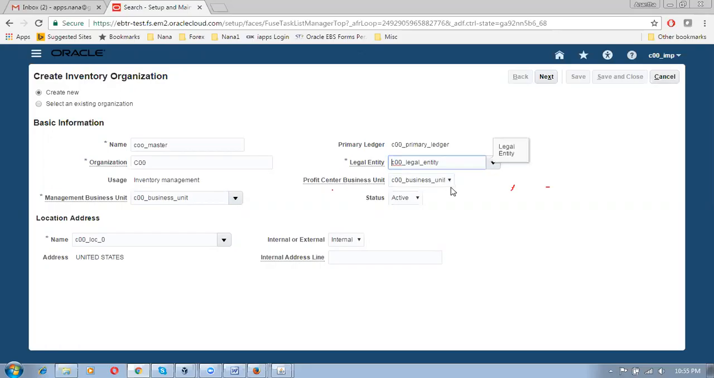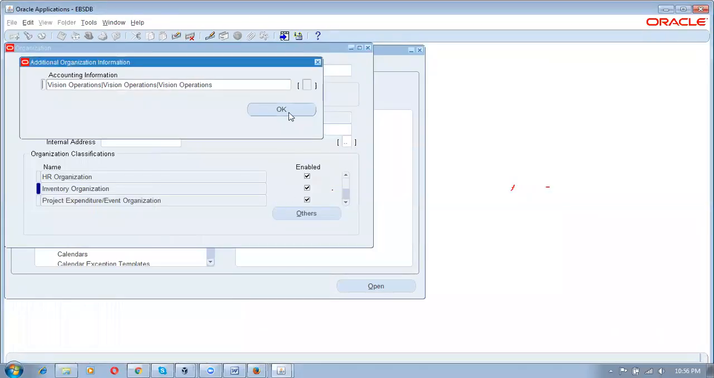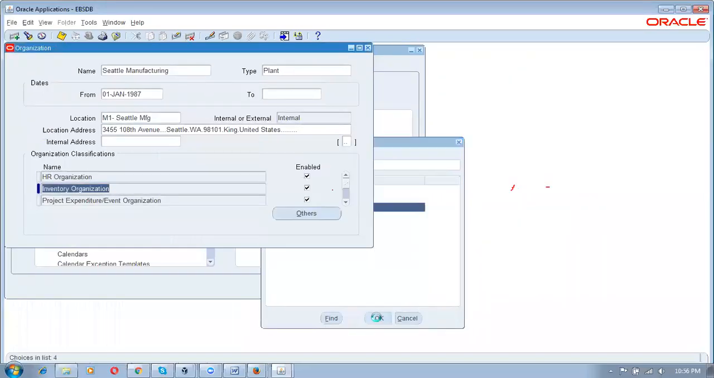It's almost similar to this. We give everything here, the reporting, and then afterwards we click on OK and go to the others. In the others, we give the inventory information, the inventory org code. We give the inventory org code here, which is a 3-letter one there. Here you can go up to 18 characters.